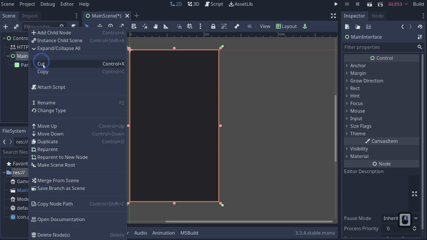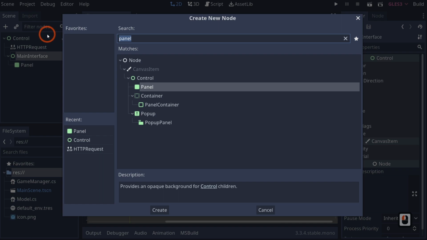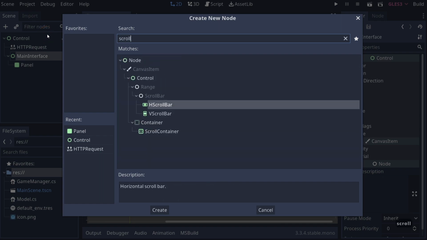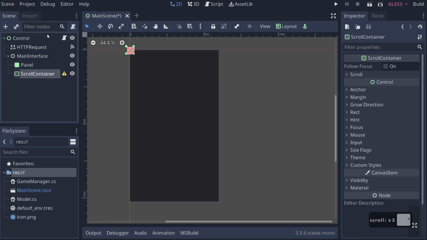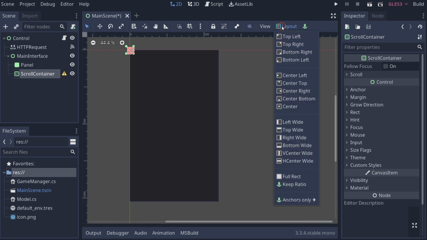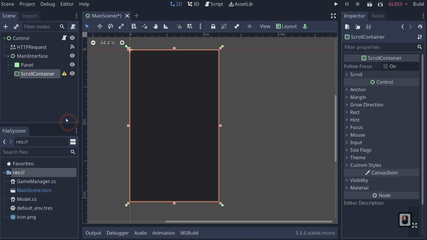So what we'll do is we'll right click our main interface, add in a child node, and let's add in a scroll container. A scroll container is going to allow us to scroll up and down in our app. The reason is because we might not want to fit all the information just on this screen. We might want to have additional information that the user might want to see below the actual screen. So go ahead and click on layout, full rect, make that full screen.